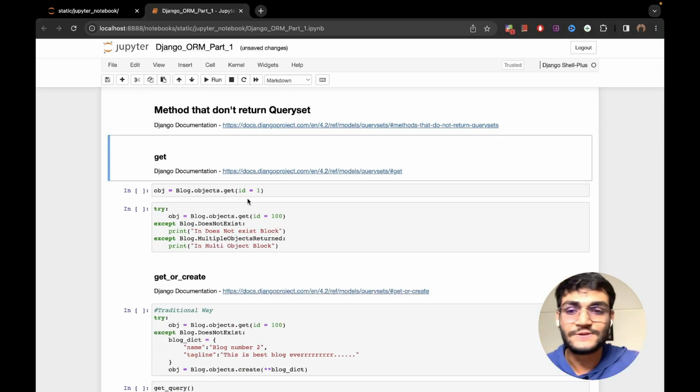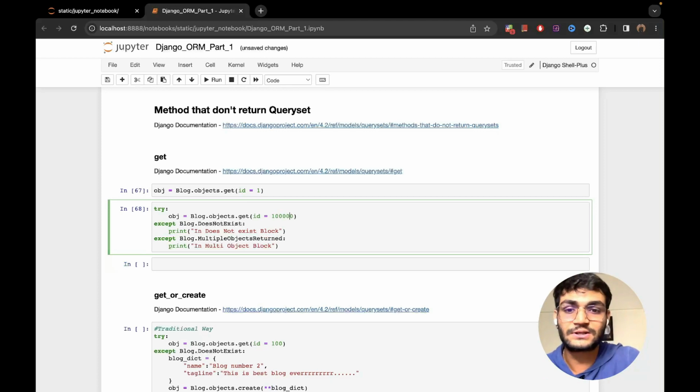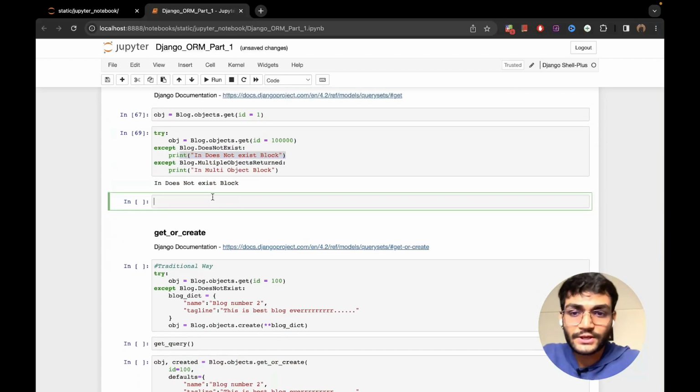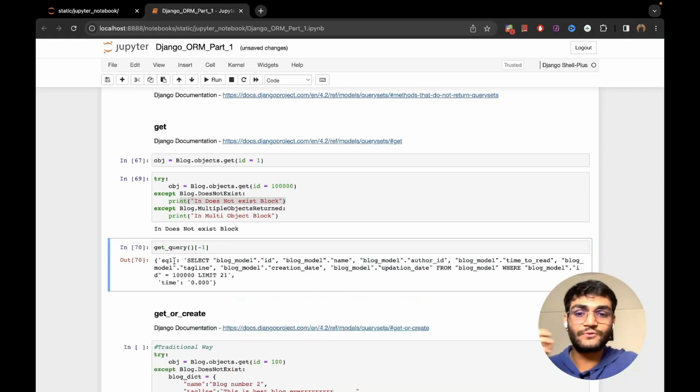All of you must have seen this normal get method. If the data is not there, for example if the data is something like this, it will go into the DoesNotExist block and return this part. If you want to see the query, what we can do is use get underscore query. We want the last part, so -1. This is the query that has been fired over here.